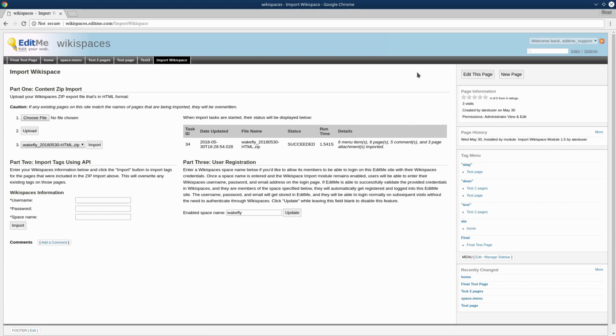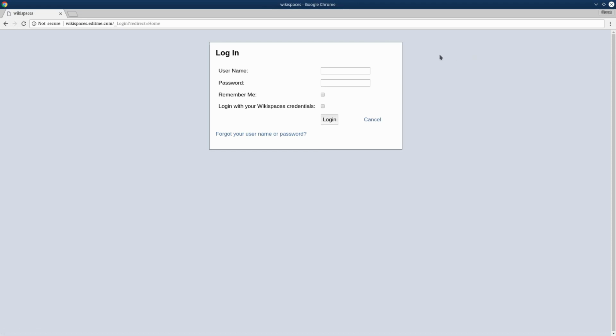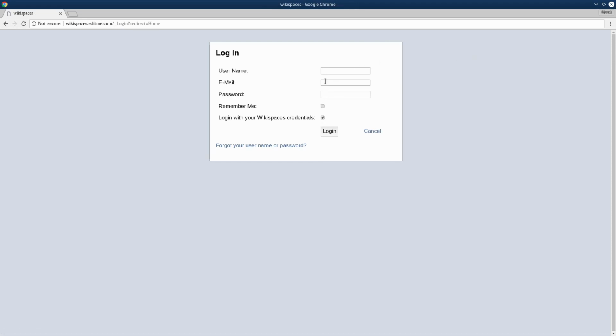Finally, we will enable Wikispace login for users on your EditMe site. For privacy reasons, we are unable to migrate your Wikispace users to EditMe in bulk, but we can create EditMe logins for them individually if they log into your EditMe site using their Wikispace credentials. This will allow a user who has access to your Wikispace to self-register on your EditMe site. Once their access is confirmed, EditMe will create their account and log them in.